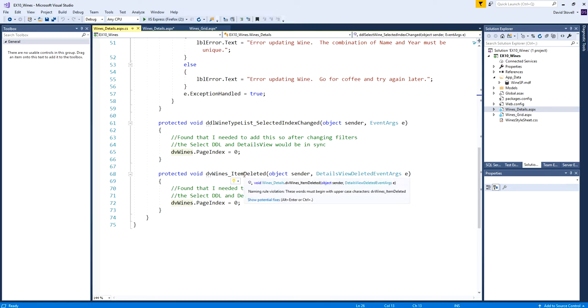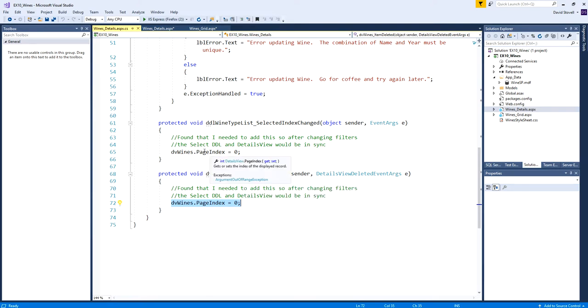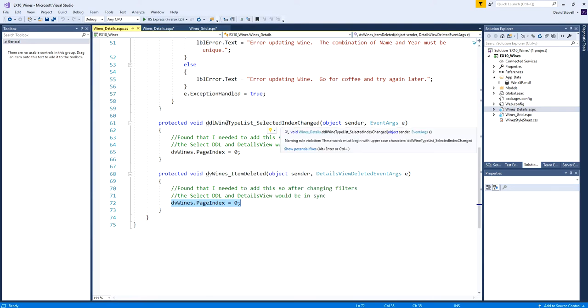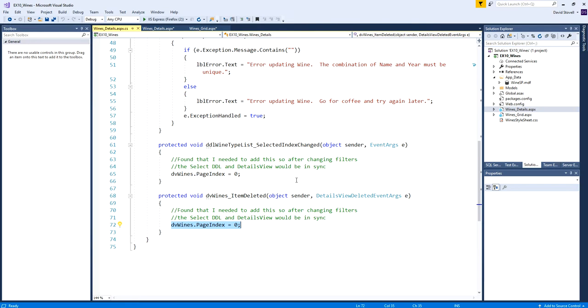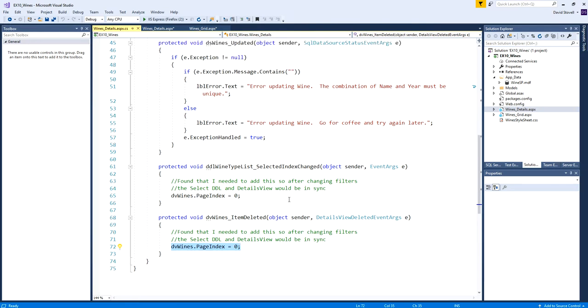But the other thing is I did find a couple things came up. When you deleted a record, it didn't always update and synchronize the details view to my dropdown. So it goes back to the first item in this dropdown list. So I'm just forcing the page index back to zero whenever you delete. And I found it seemed to help as well to do the same thing when the filter changes. So whenever you change the filter, just make sure that the page index of the details view resets to zero, right? That's a couple little things I added that weren't in our discussions earlier. But it seems to make this approach work better.